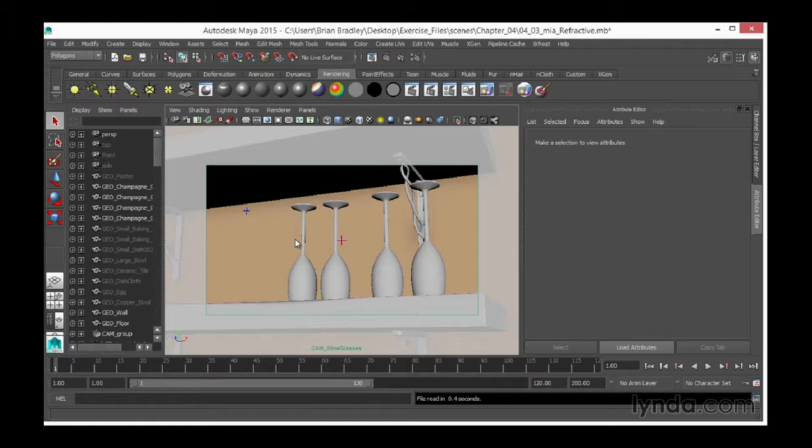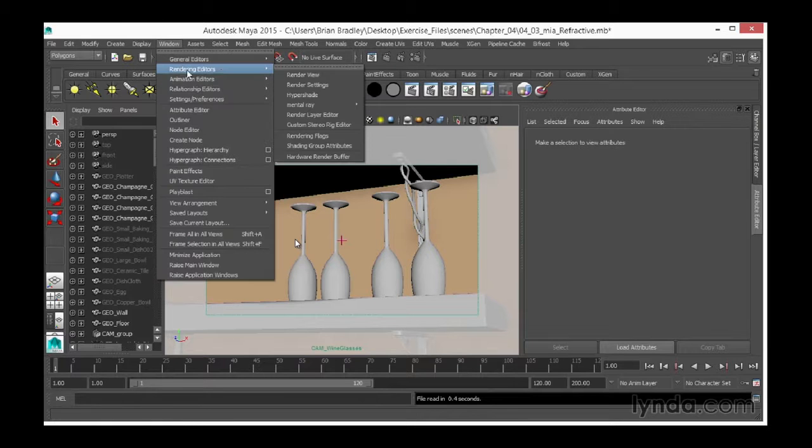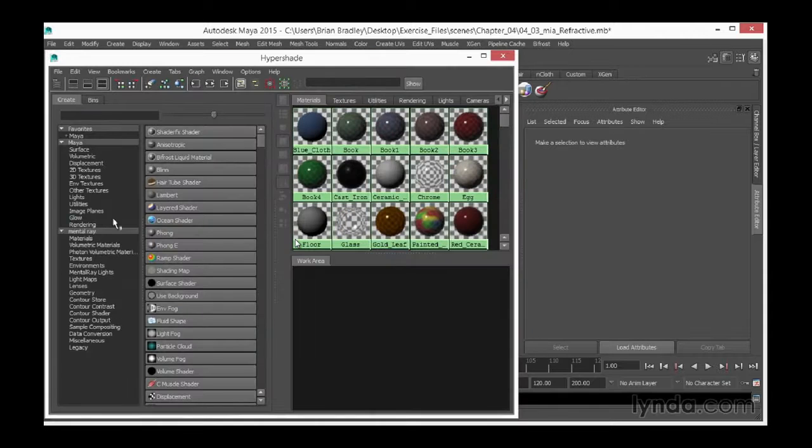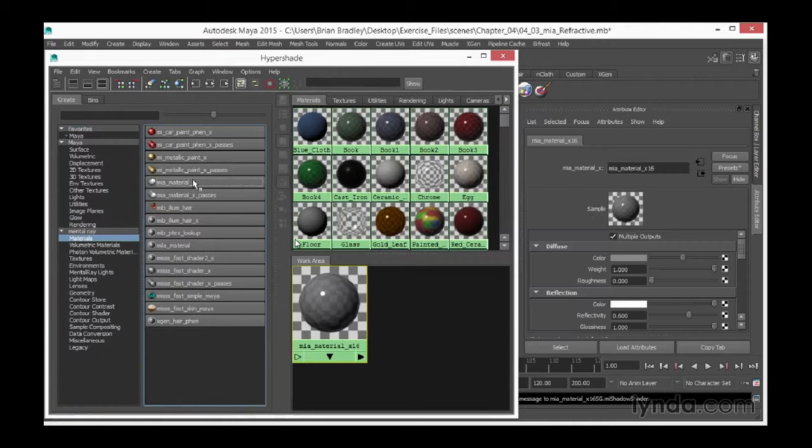As we did with our shelf material then, let's make a start by opening up the Hypershade window and clicking to create a new MIA Material X for ourselves.